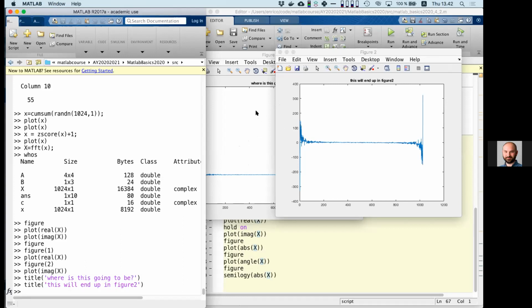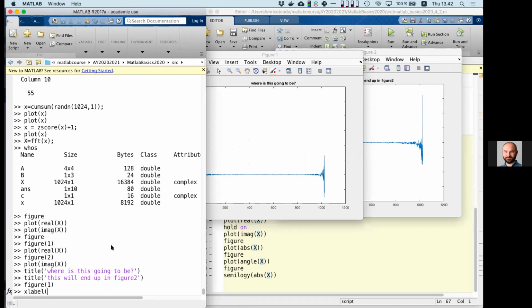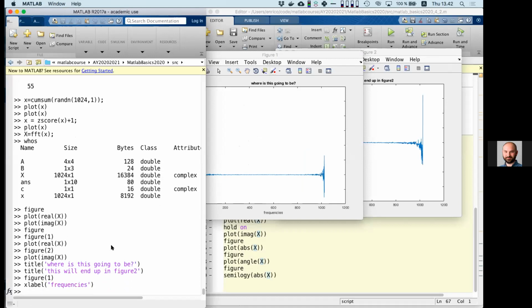Let's say that you forgot to add the label of the axis for figure 1, then you can just go again, give me figure 1, please, and add the axis X label. And these are frequencies because it's a Fourier transform. Frequencies. Frequency. All right. And now, because we wrote figure 1, the scope went to figure 1 and the X label command was applied only to figure 1.